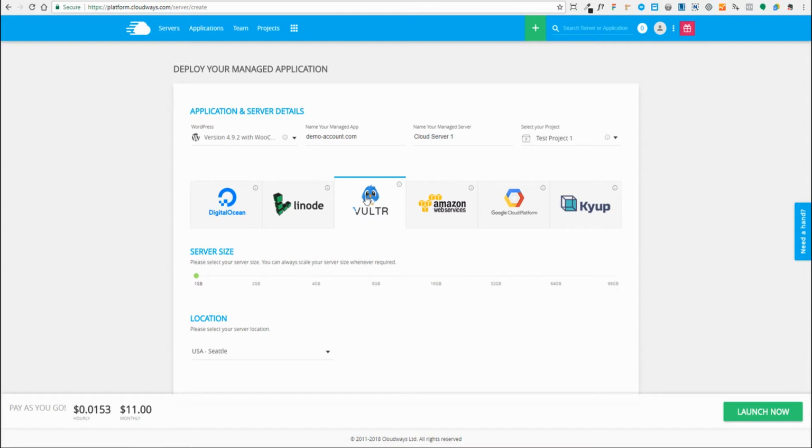I'll select my provider, and now I'm going to select my server size. For our purposes, 1 gig will be more than enough. If your website is a lot busier and has a lot more traffic, by all means select a 2 gig, 4 gig, whatever's appropriate. I will say this though, a 1 gig server can support a surprisingly large amount of traffic. Next, we're going to select our location.